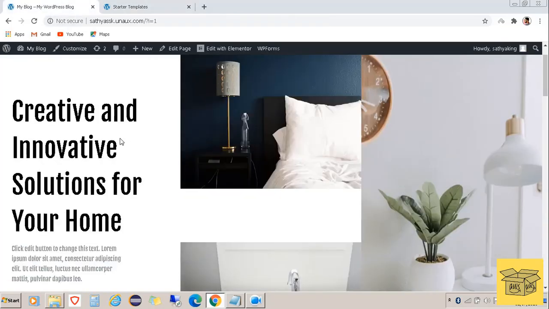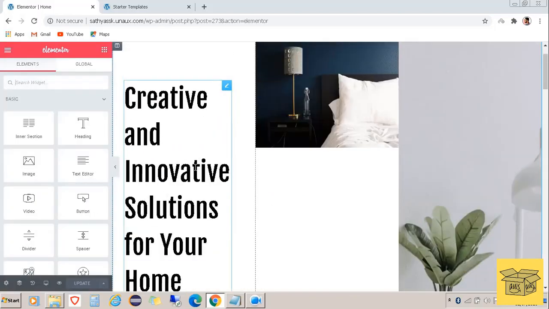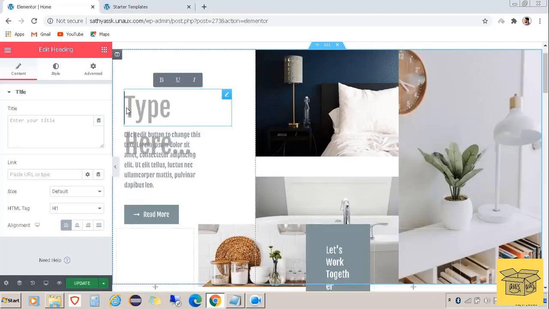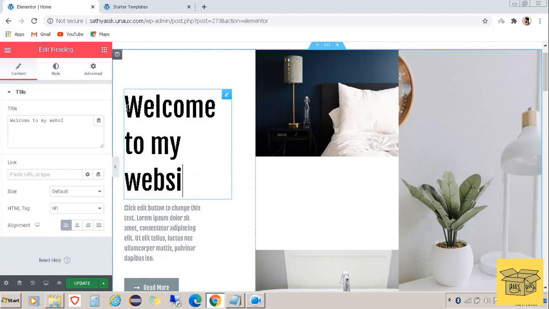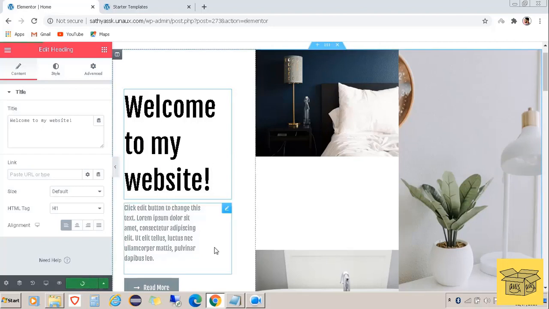In order to edit, just select whatever you want. Suppose, click the edit with Elementor tool and select this text, delete it and type in anything which you want. Welcome to my website. And after that, click on update below. This is very important. You have to update after each edit.